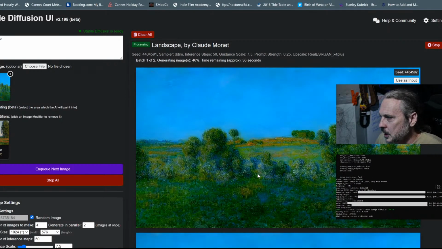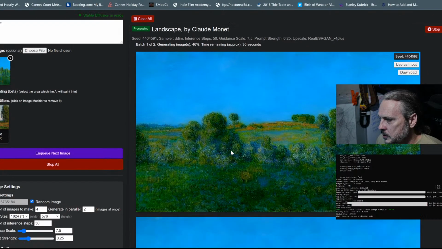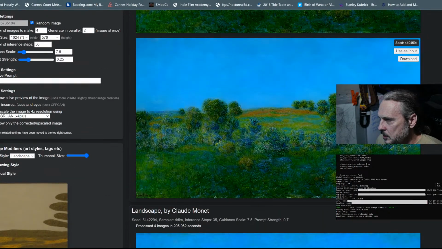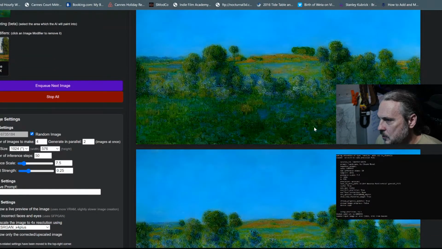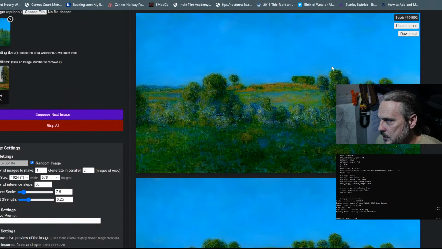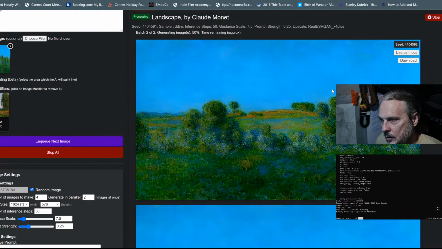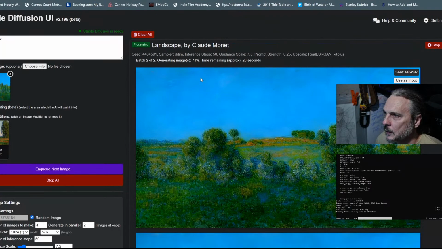So okay, I can definitely work with that. That looks cool. You can see it's got a lot more detail. But it's going to generate 2 more for me. So let's see what the next 2 look like as well before I settle on a background. Time remaining 20, 17, 14 seconds.